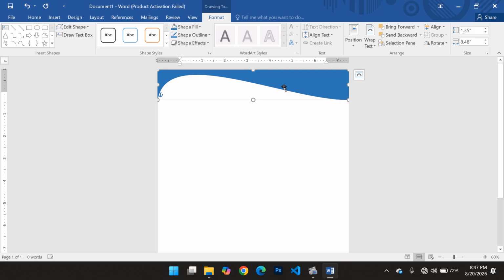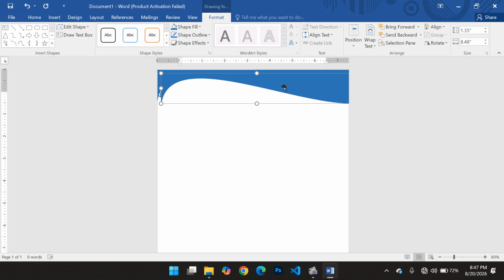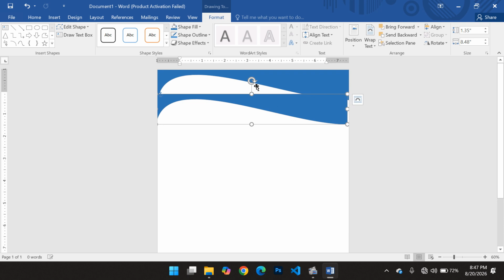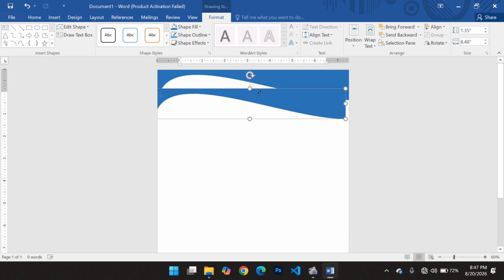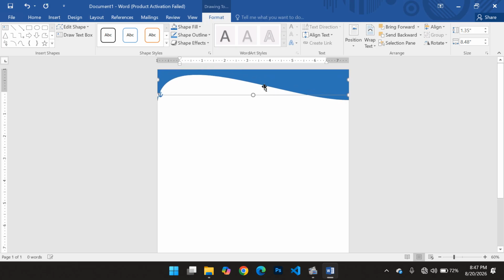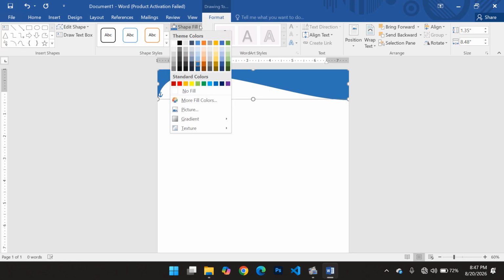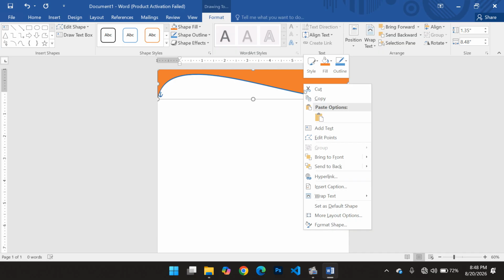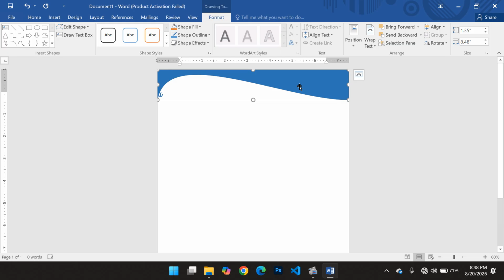rectangle. Press Ctrl D to duplicate. You see, it is duplicated. Then you can push this. Okay, then you can change the color. Put any color you want. Let me choose this. Then you are going to send back this rectangle like this.